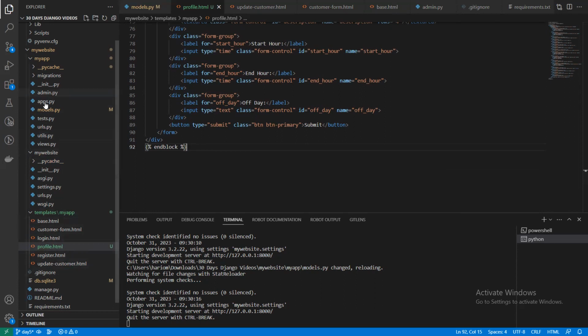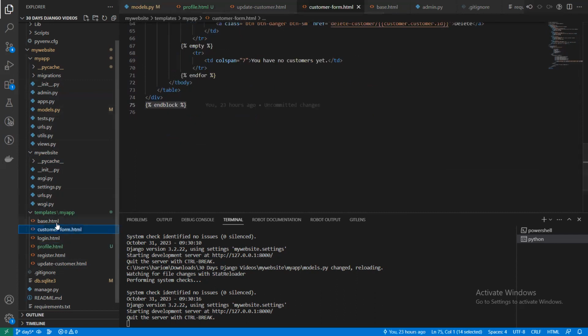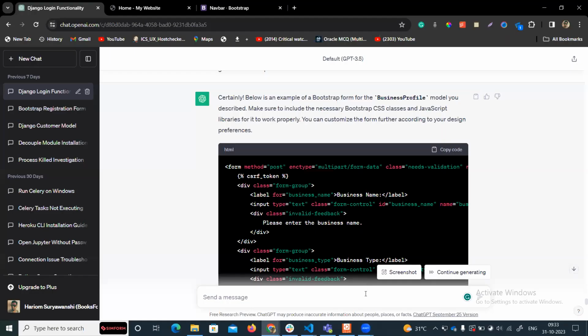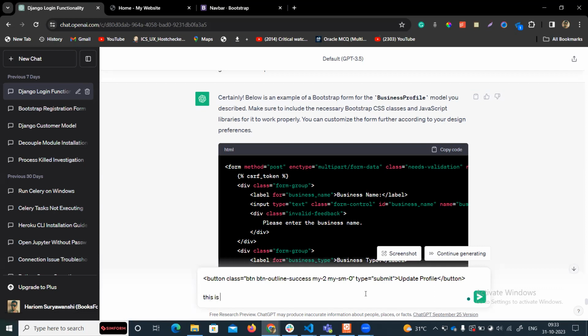let's make this button where it is, customer form base.html, right? So in base.html we have update profile. So create this button as a URL. Change this button to a URL, so that on clicking it redirects to the update profile endpoint. Right, this is the thing. Let's see what it does.